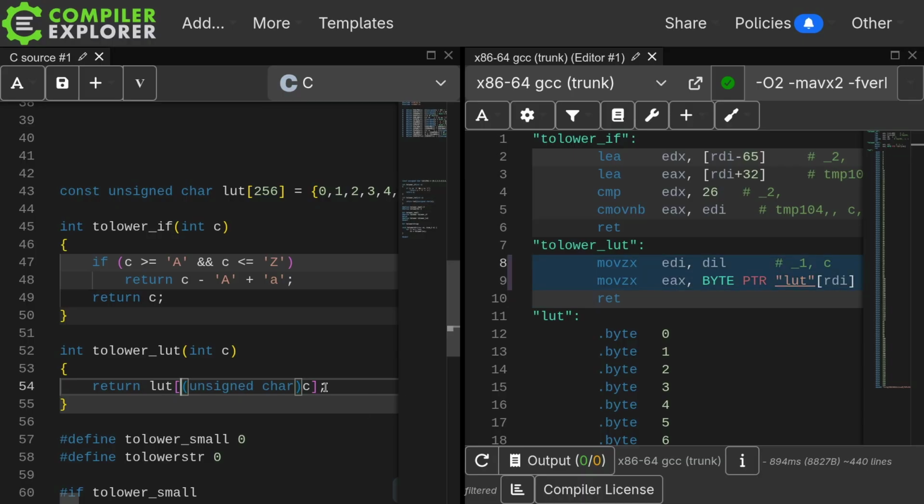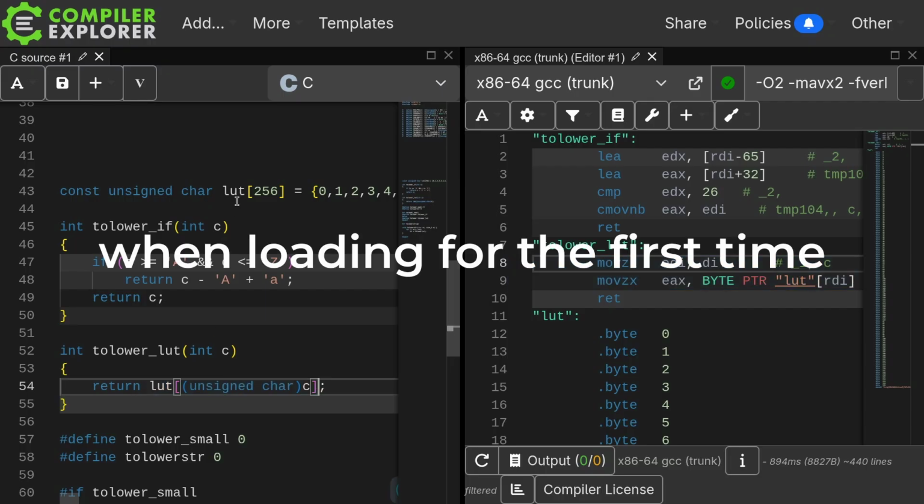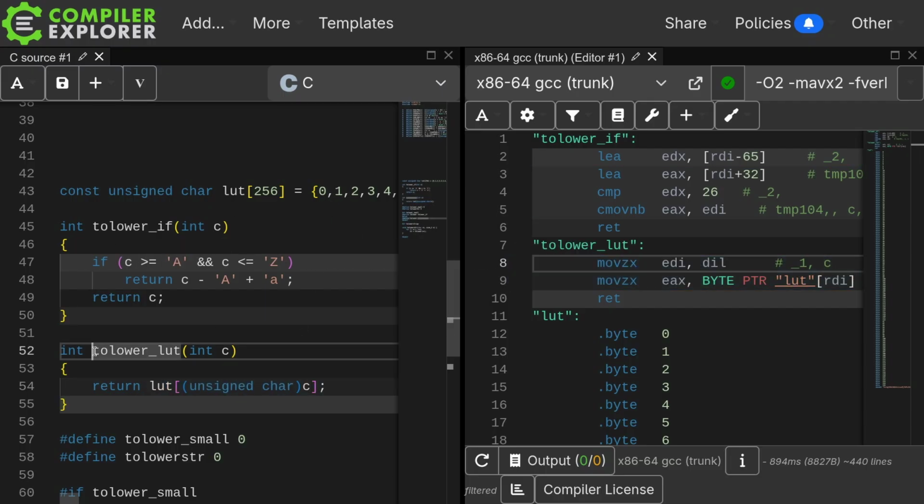For the lookup table version, we will just load the value from the array using the character as an index, and if it's uppercase, it will return a lowercase value. Now, why did I say that the if version is actually more optimized? Well, in terms of cache locality, the lookup table version will load something from memory, and that will incur a cache miss. And if you're only using toLower once or twice, that's kind of slow. You're wasting the cache.